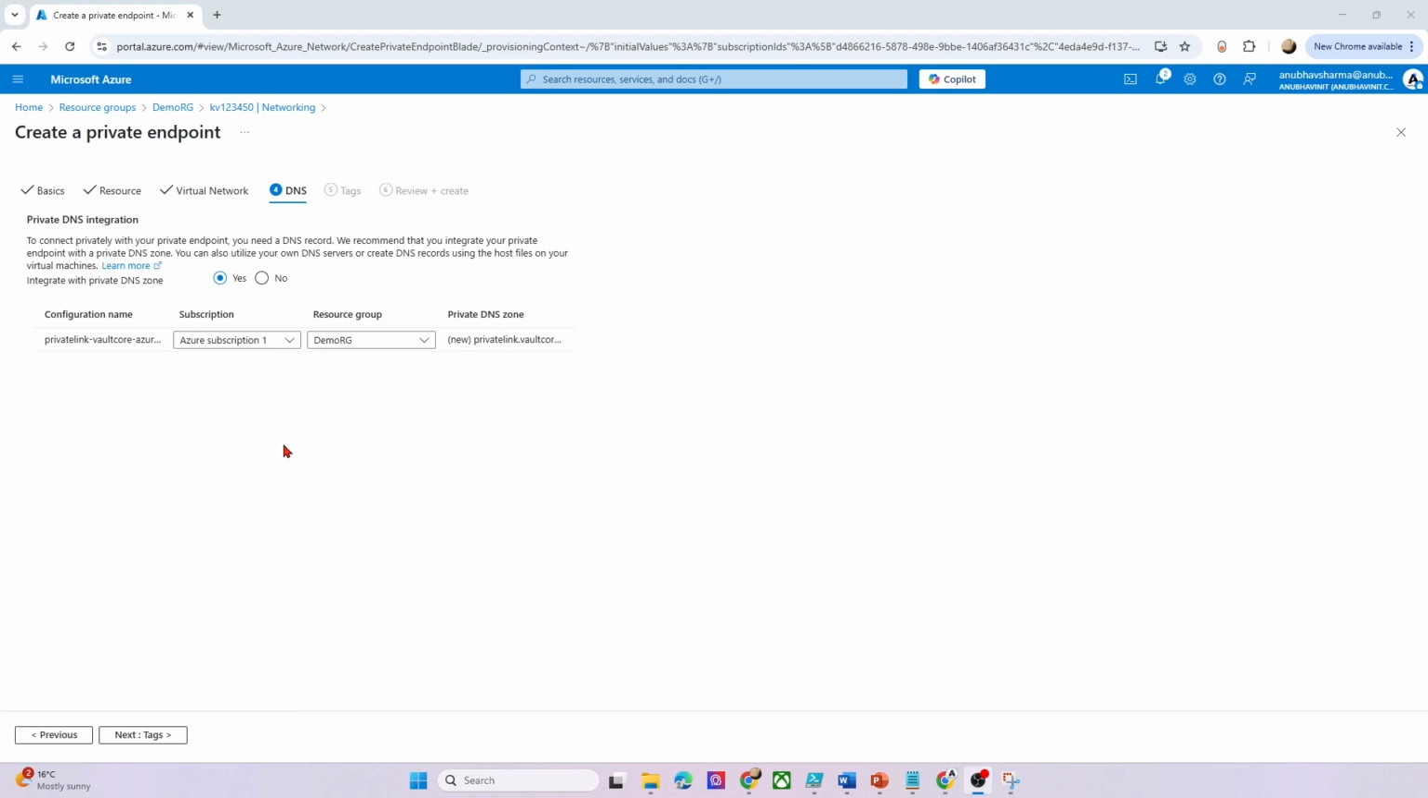Here it's asking if you want to integrate it to a private DNS zone. So we need to register this IP in a private DNS zone, but let's do that later. Let's click no here.